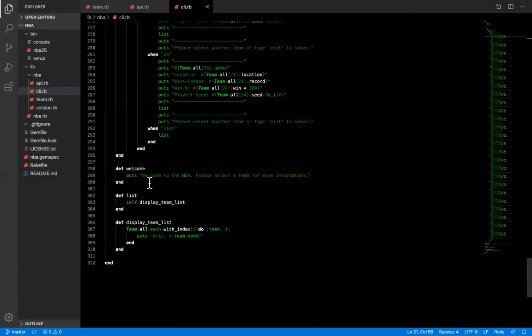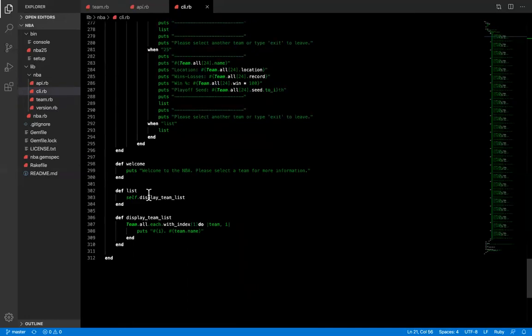The welcome message is here. It outputs, welcome to the NBA. Please select the team for more information. My list is here. When a user types list, this is what is being called. List will show the display team list method, which is iterating through all the team objects with an index number.